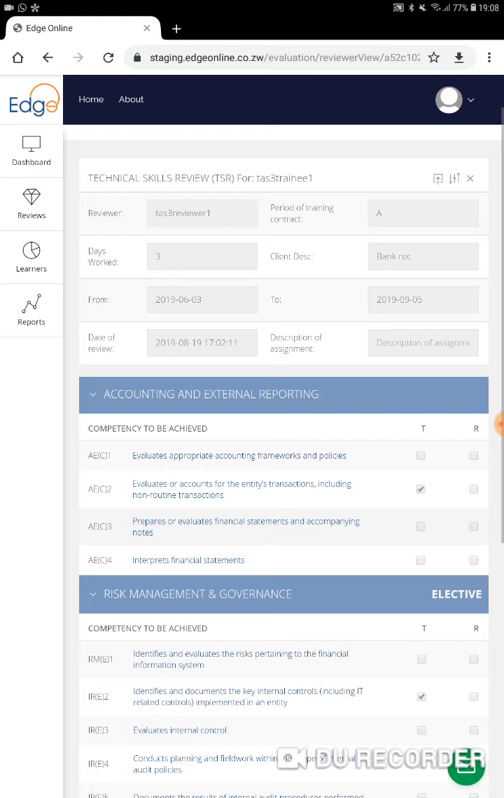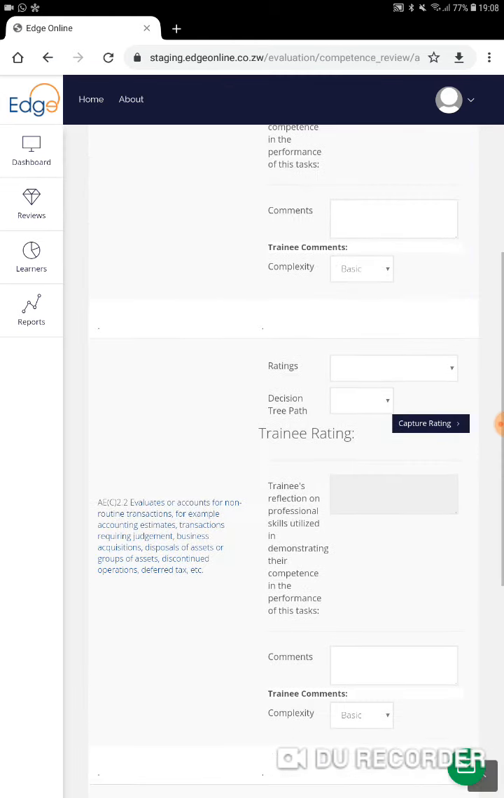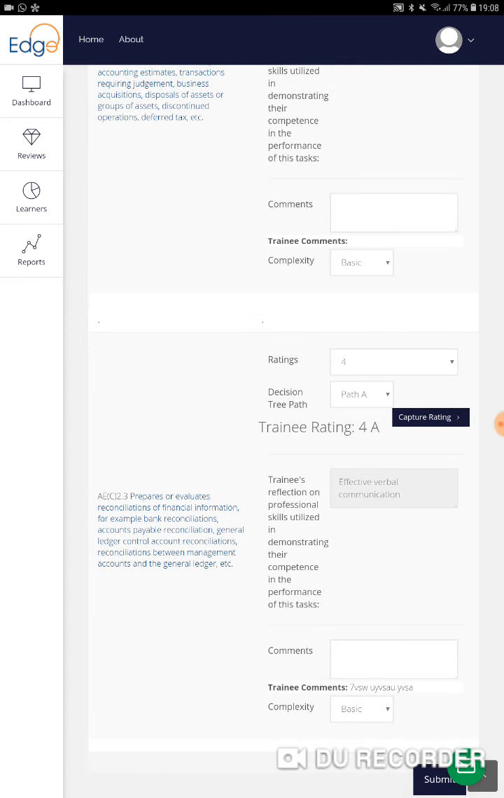Once you proceed, we're mainly concerned about any sections that have ticks under T. So T is for trainee and R is for reviewer. So you go to each of the sections that have T's there, and then you look for the tasks raised by the trainee. So they prepare or evaluate reconciliations. So trainee said their rating is 4A. So the system pre-populates your rating as reviewer to that of the trainee, so 4A.